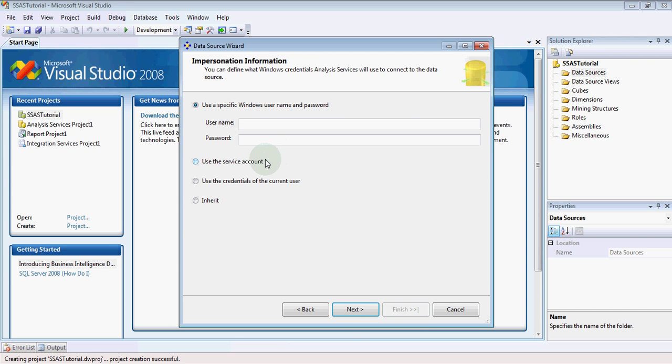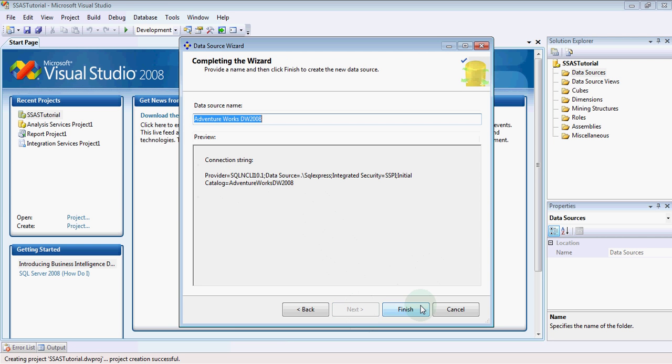And you can use any of these authentications. If you have a Windows username and password, you can use that, or else, since this is my personal machine, I usually go with a service account. Next, this is your connection string. It states my database is AdventureWorks Data Warehouse 2008. My data server is SQL Express, which is on my personal machine. I've put that with a dot and then finish.